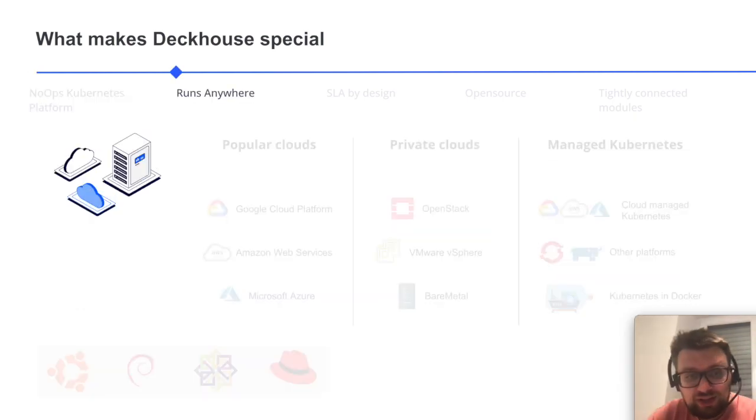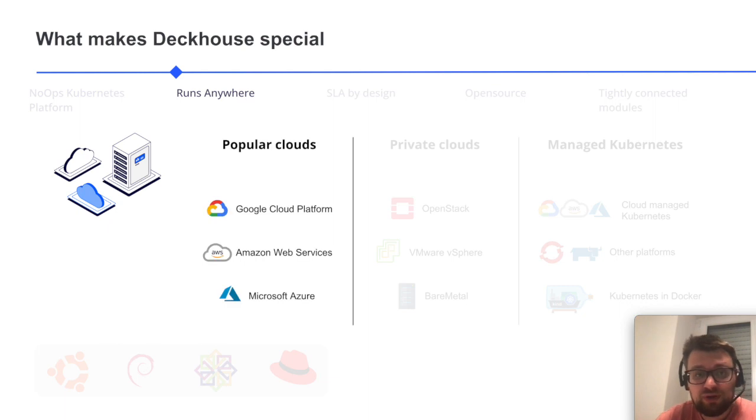And another great thing about Deckhouse is that it runs anywhere. There are lots of options to run Deckhouse. For example, the first group of options is popular clouds, like Google Cloud Platform, Amazon Web Services, Microsoft Azure. You can run Deckhouse on top of these clouds, and Deckhouse is fully integrated with their APIs. It can order load balancers, disks, and machines.